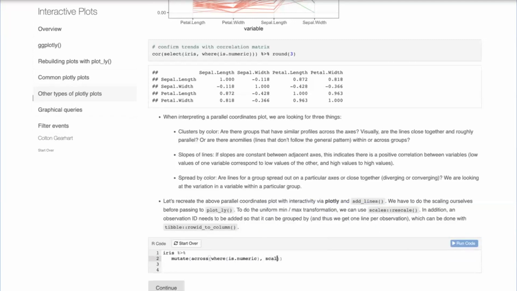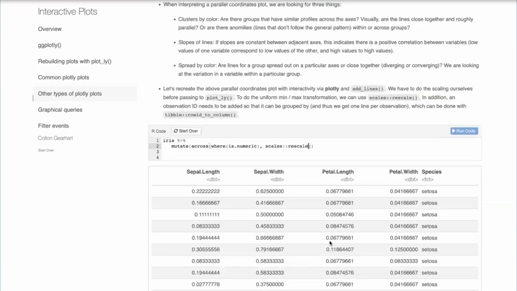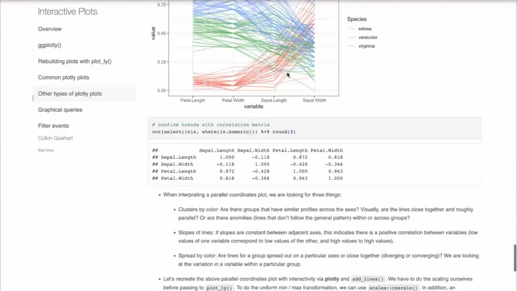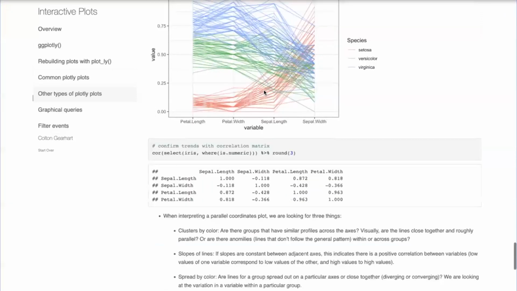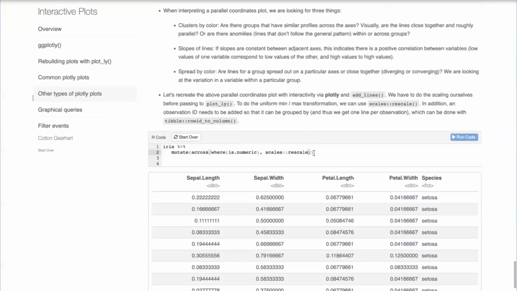And the function that we're going to use is from the scales package. We've seen that before. Rescale function. So this does the uni-min-max transformation. So if I just look at that, now everything is on a 0 to 1 scale. So if we take a look at the specific transformation here, the maximum value is a 1, and the minimum value is going to be a 0, and everything else is in between.